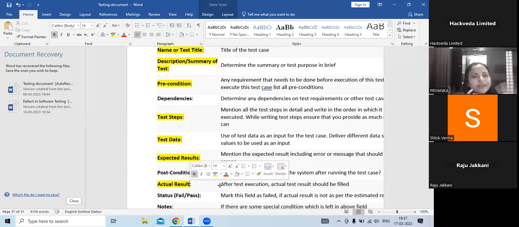HP ALM QC is your licensed tool. For that you need a license. But Jira is your freeware. For Jira, the company doesn't have to pay any good amount. So Jira and QC are your test management tools.